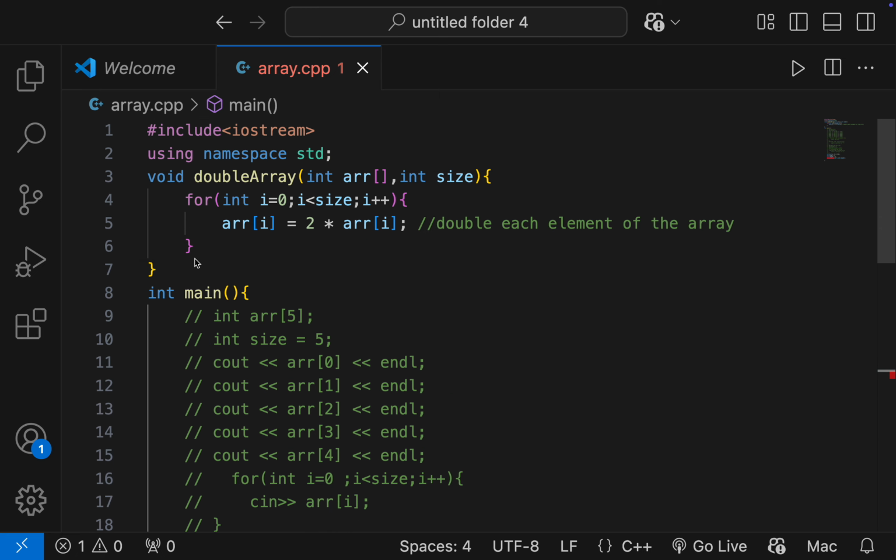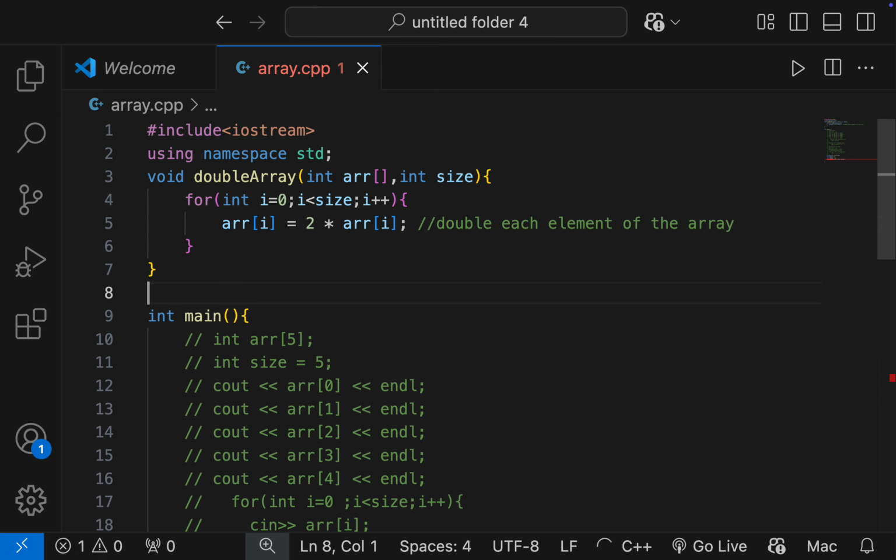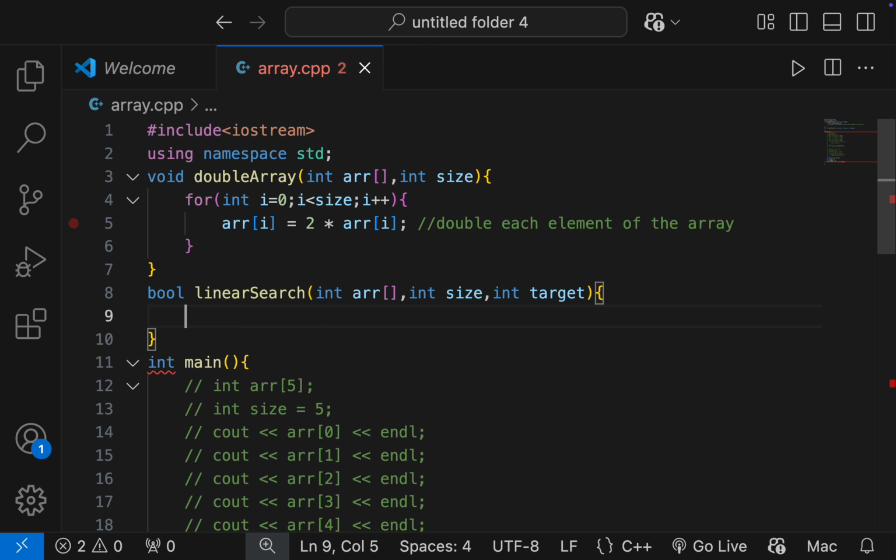I'm making a non-void function which is bool. So it will just tell me yes it is present or no it is not. So let's make an array. Why am I doing this? Most boolean functions return 1 or 0, so it will basically give an idea whether this element is present or not. Okay, and the size, and your task is to find the index also.